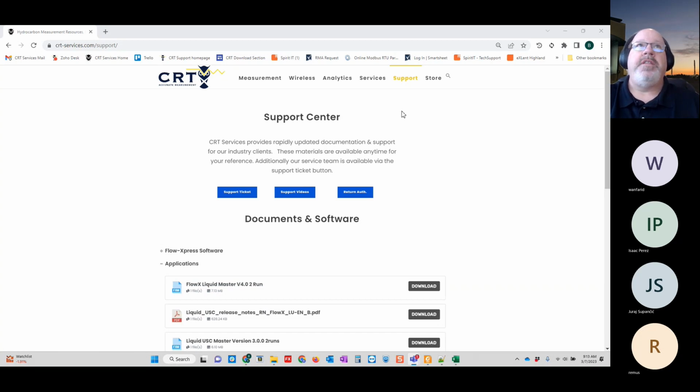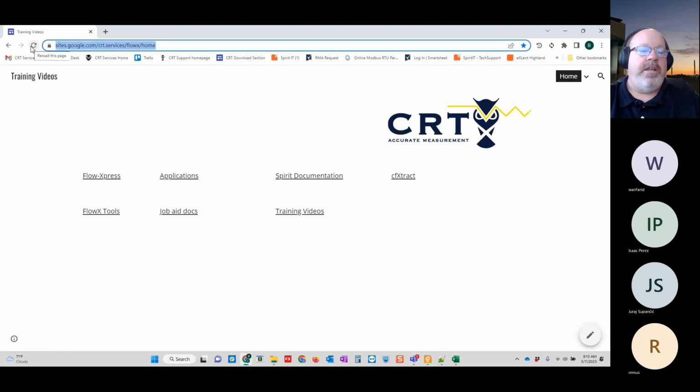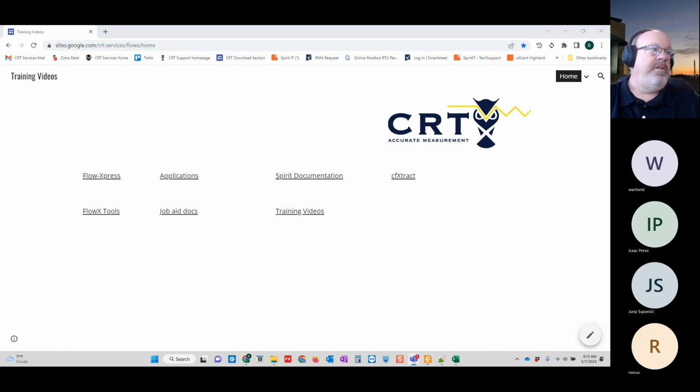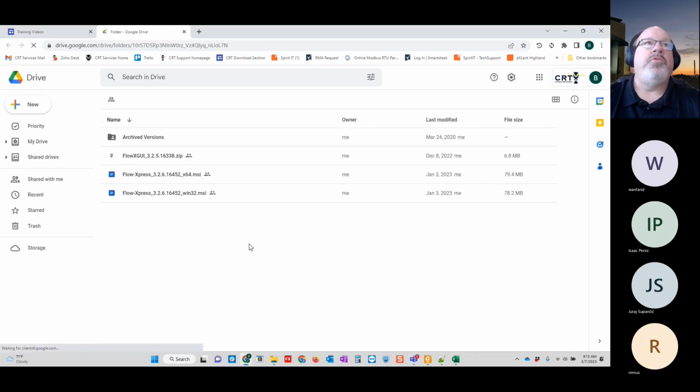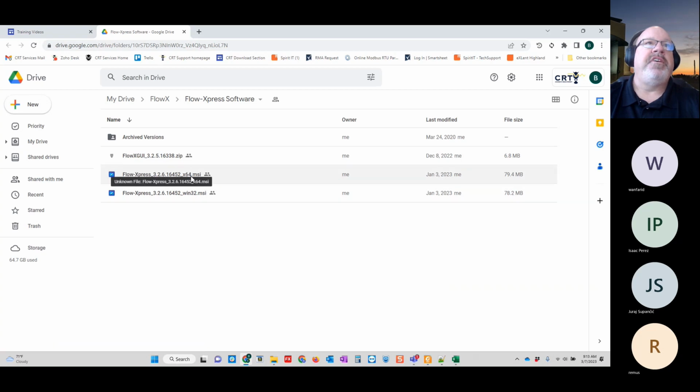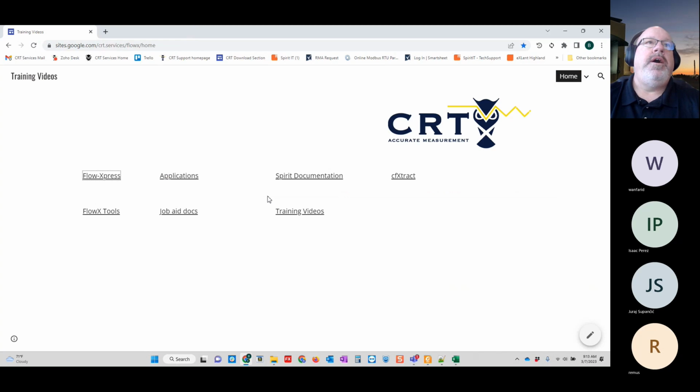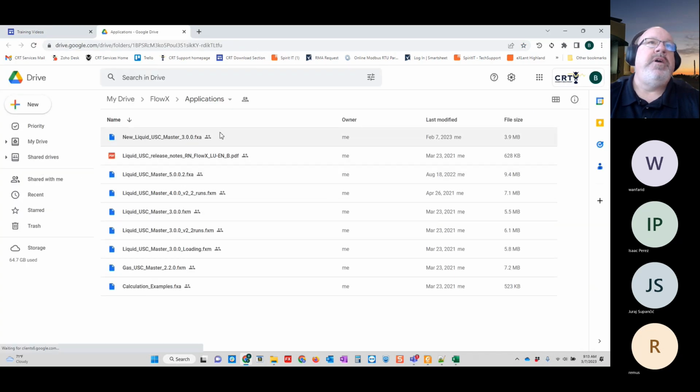We also have another site that is our download section. So our CRT download section, and again, I'll send you this link, actually has more information on it. So Flow Express, the application that we're using, the most recent is 3.2.6. And this is the 64-bit version or the 32-bit version. Plus, we have all the archived versions there as well. For the applications, we have the 3.0, we have the Liquid 5.00.2, and this one should have the 2 runs on there.